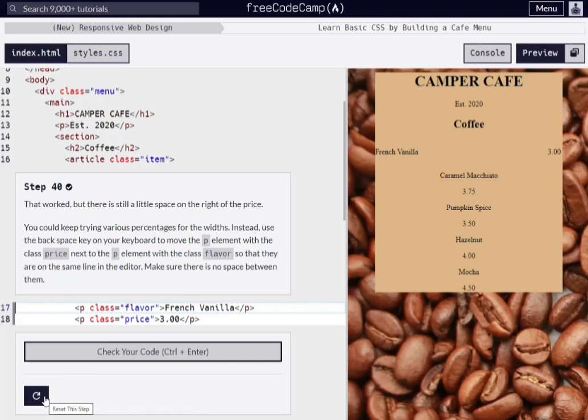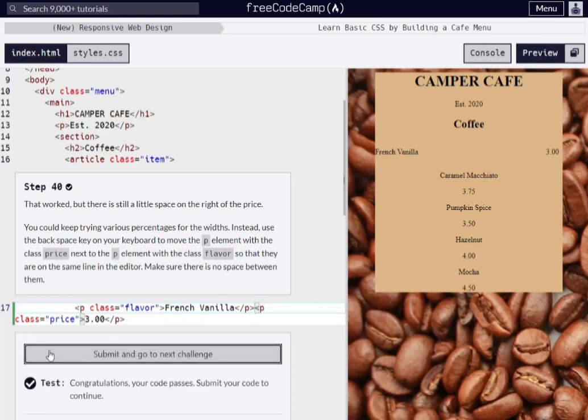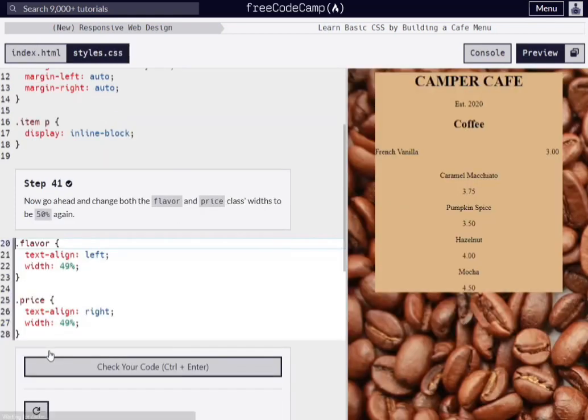You could keep trying various percentages for the widths. Instead, use the backspace key on your keyboard to move the p element with the class price next to the p element with the class flavor so that they are on the same line in the editor. Make sure there is no space between them. Now go ahead and change both the flavor and price class widths to be 50% again.